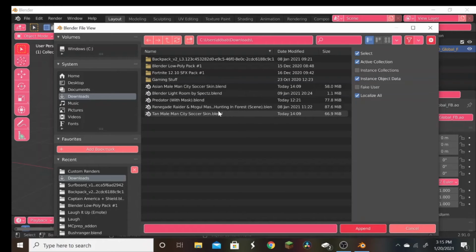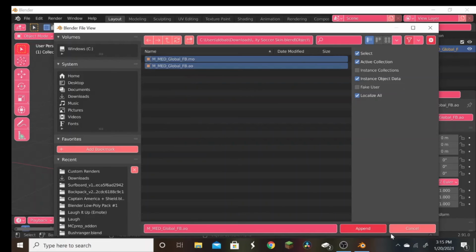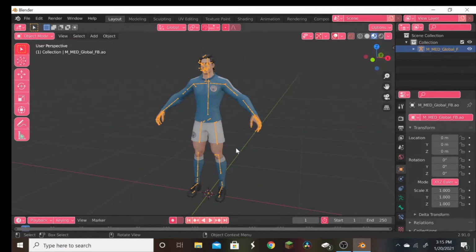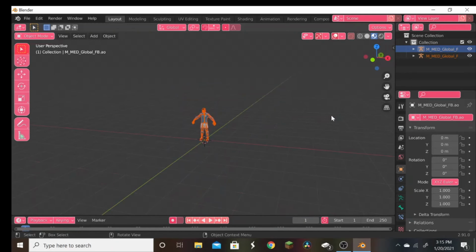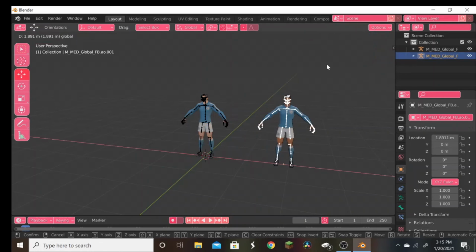This is a Man City one too. Object. I'm gonna try to collect all of the soccer skins, like the Man City ones, or not just Man City, but like the other skins too. Okay, we're gonna wait for these to load. Okay, they loaded. Okay, so let me drag it out and show you guys.